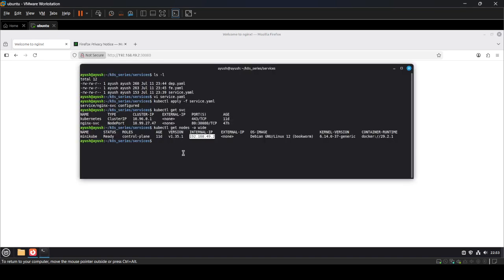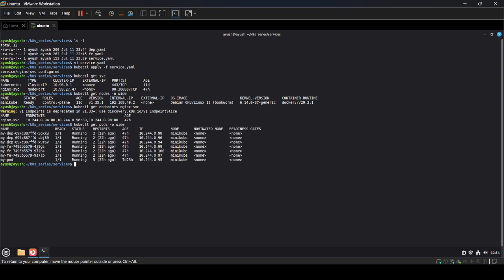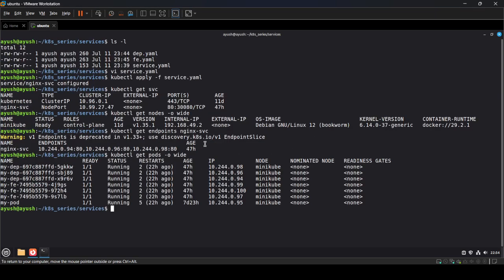Currently we are running this. If you check the endpoints of the nginx service, these are the pods running. If you do kubectl get pods -o wide, all your pods are right here: 94, 96, and 98. Here also you can see 94, 96, 98 are their endpoints. Okay, so this is basically your NodePort service.